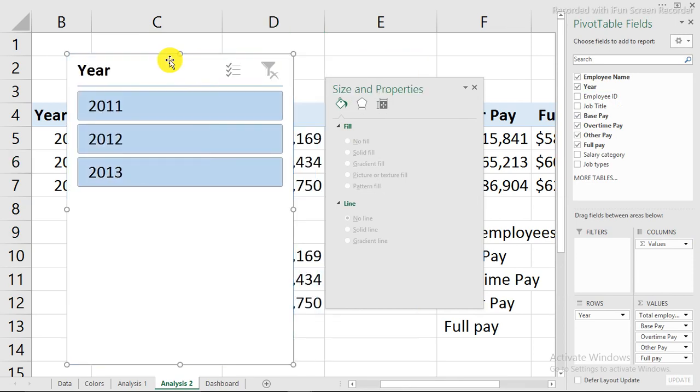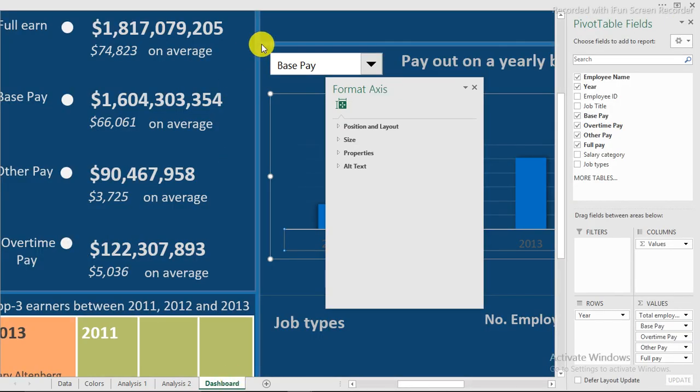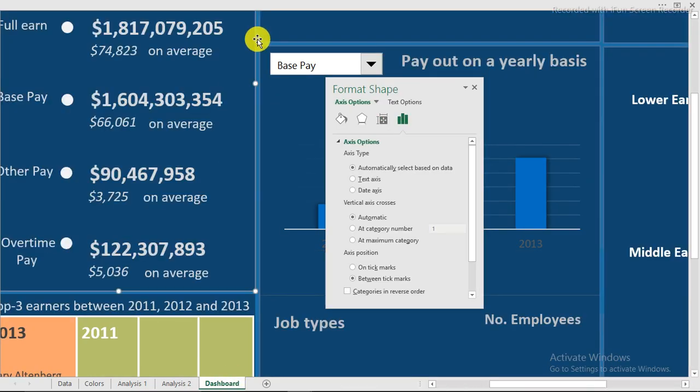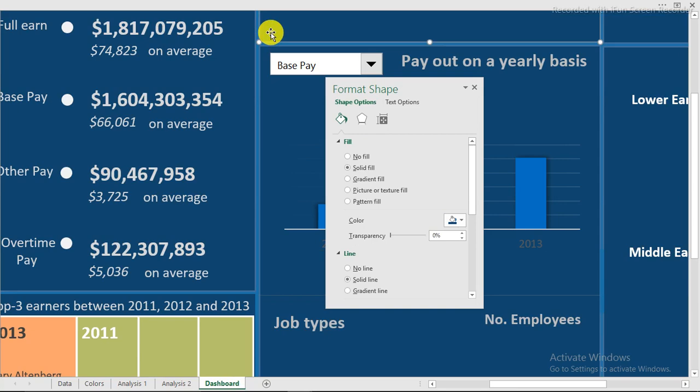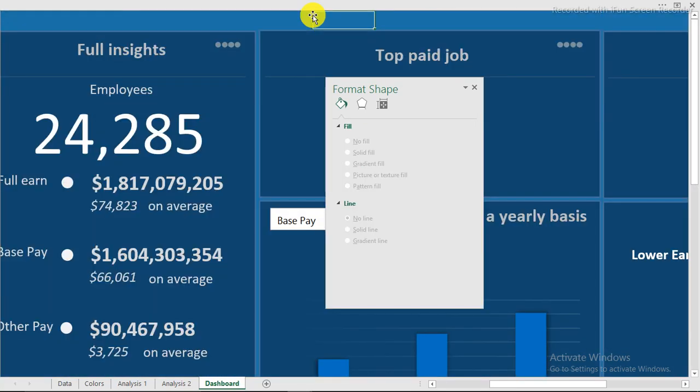We have this slicer added right now. What I'm going to do is cut this away from here and take it down to my dashboard. I'm going to paste it right here so that it will not have any bad effect on my dashboard.